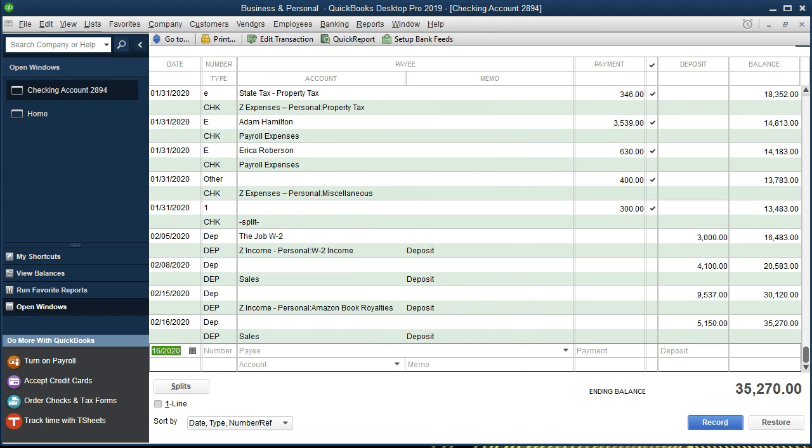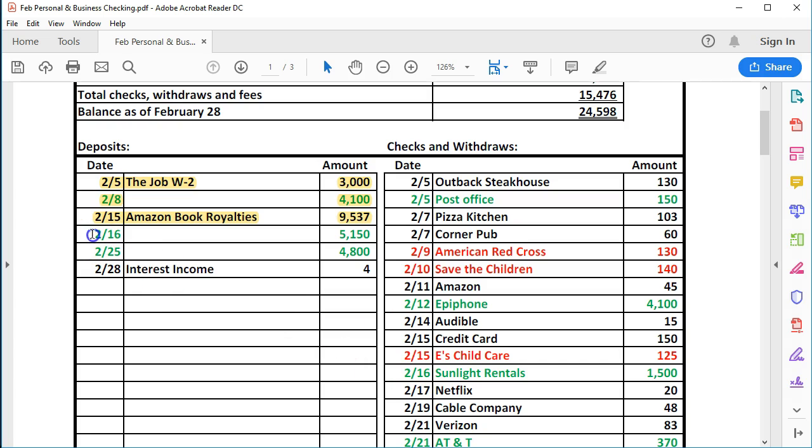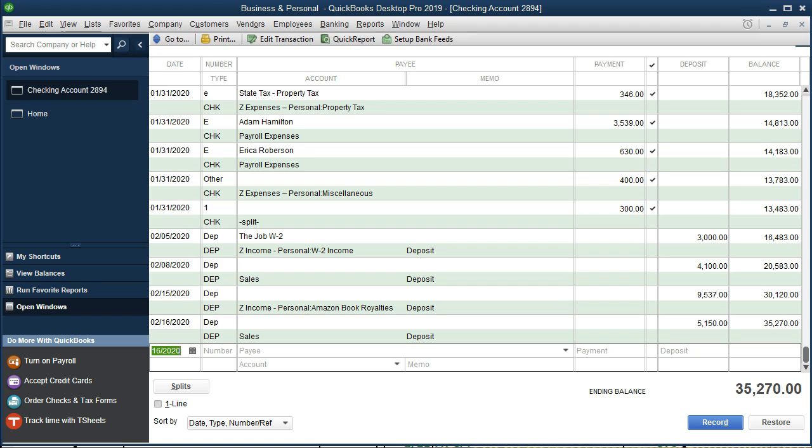Then we'll do the same thing for the next one. We're going to say that this is also business income. So I'm going to highlight this. And so this is on the 25th, 4,800. So back to QuickBooks. This is on the 25th.